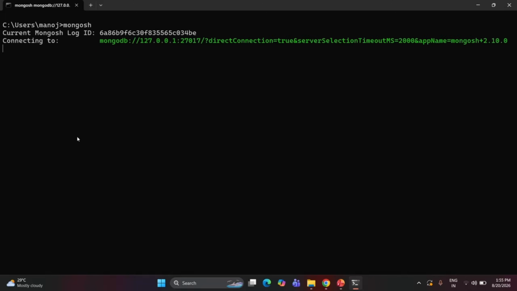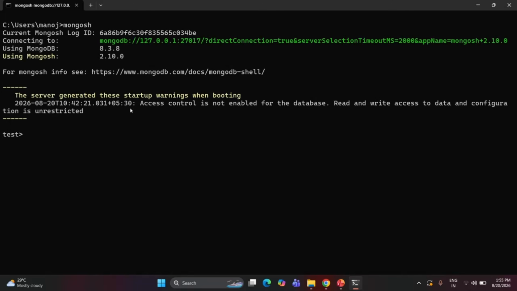When I press enter, here you will see that now we are connected to the local installation of MongoDB server. And the local MongoDB server is running on localhost port number 27017. You will also notice that when we are connected to the MongoDB server, currently we are in this test database.